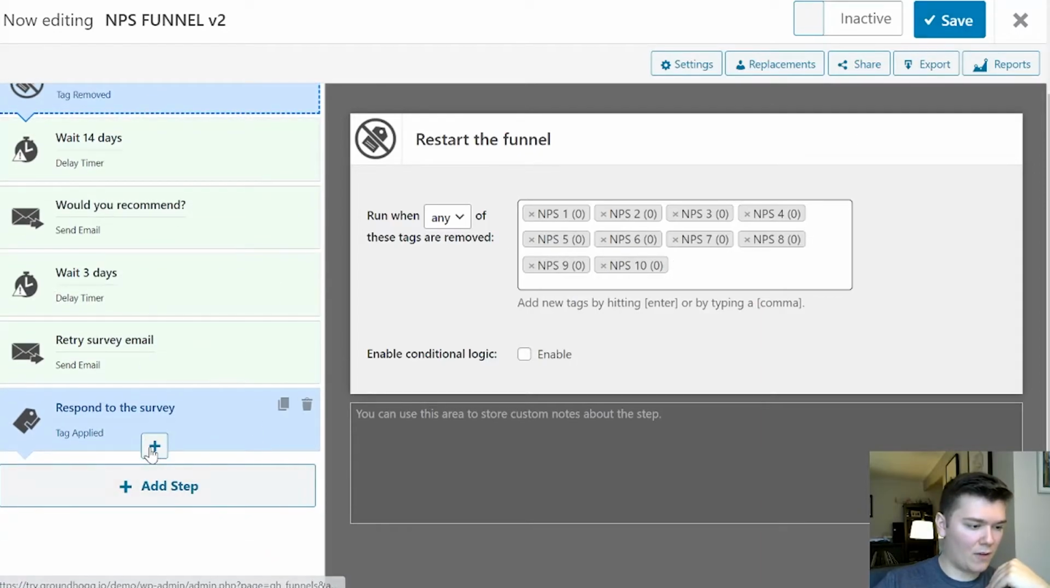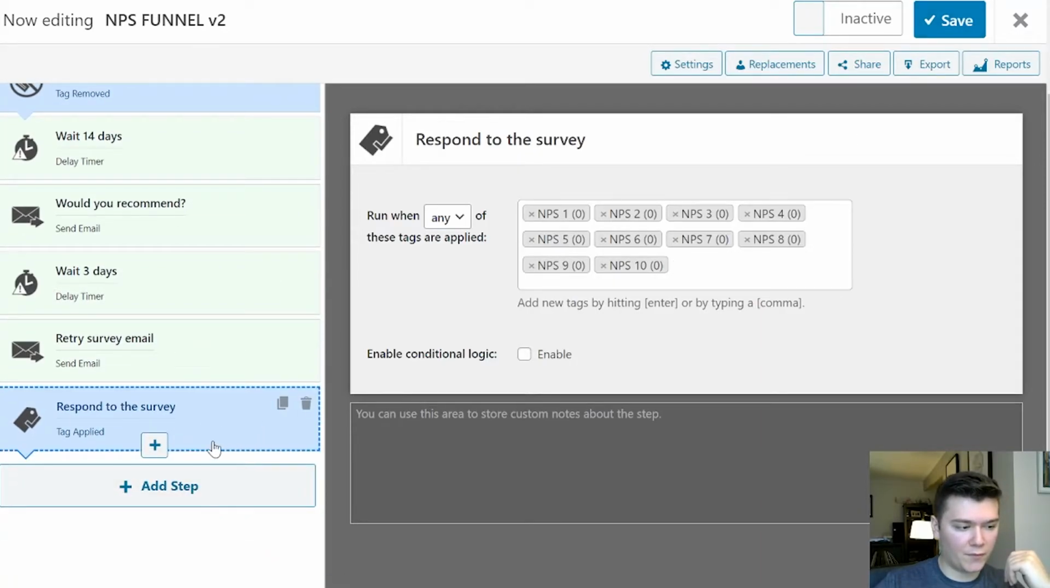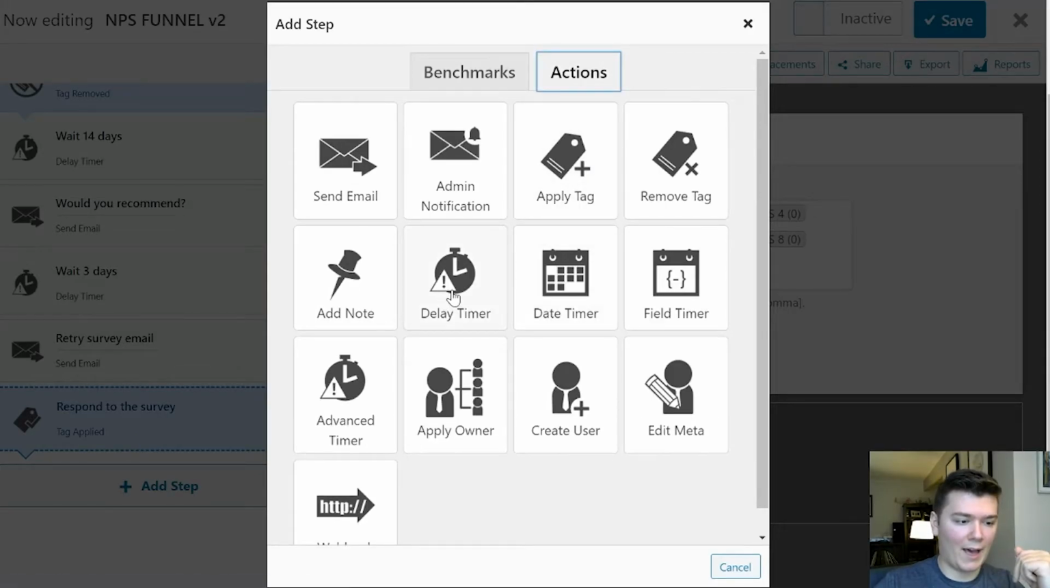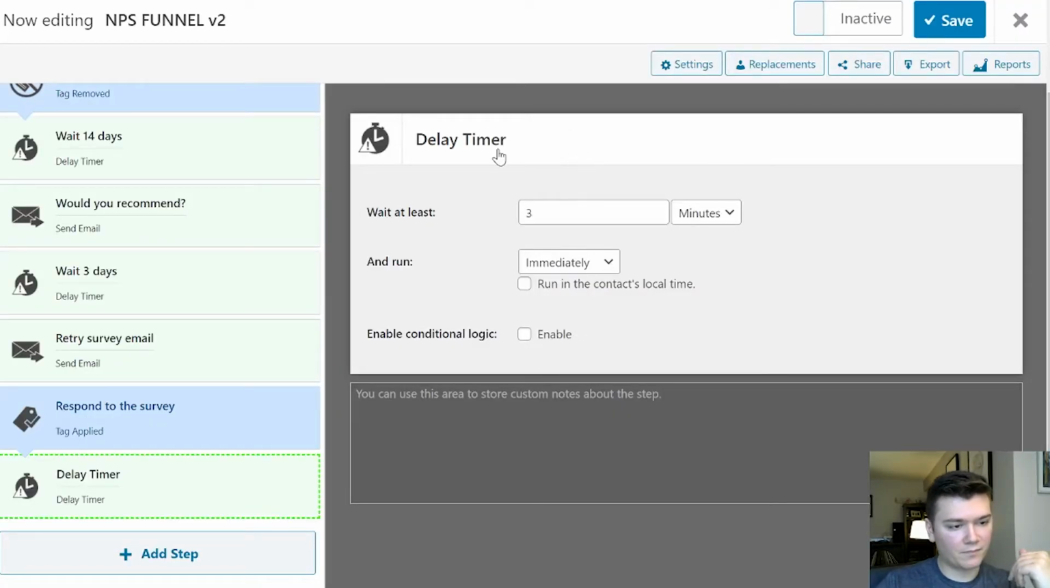So after that, we are going to come down to the bottom of the funnel, and after that last benchmark, which essentially ends the funnel because it pulls them out of any of these emails because they responded, we are going to add a delay timer, and we're going to do wait 1 year. Which we have to do as 12 months in the delay timer. You could also do it like 6 months or maybe 1 month if you want to follow up on a shorter period, but I'm just going to leave it as 1 year.